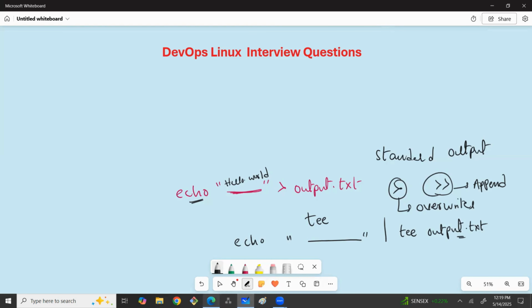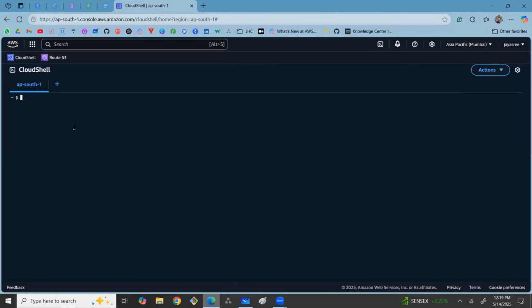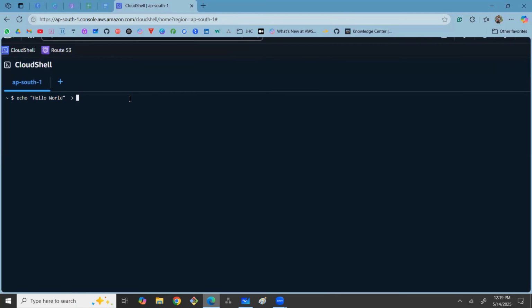Now let's take a simple practical example. First of all, I'll use the echo command, and for the content, let's take hello world. I want to overwrite this content to the file, so I specify the file name here. Use greater than and the file name, let's say, output.txt, and click enter. Now you can see the content is successfully overwritten to output.txt. If you want to read the content, you can use cat output.txt, and here you can see we have the content.